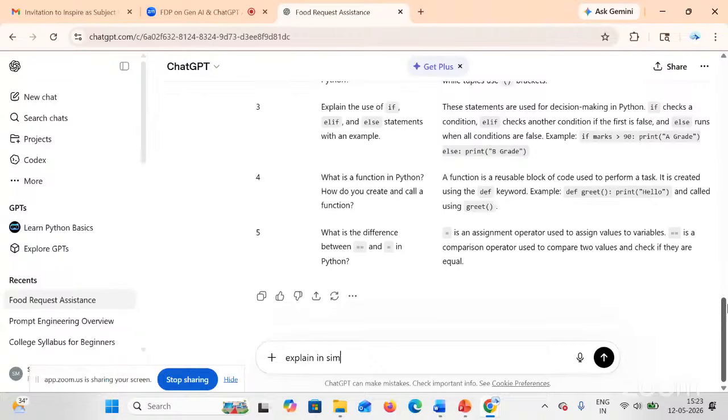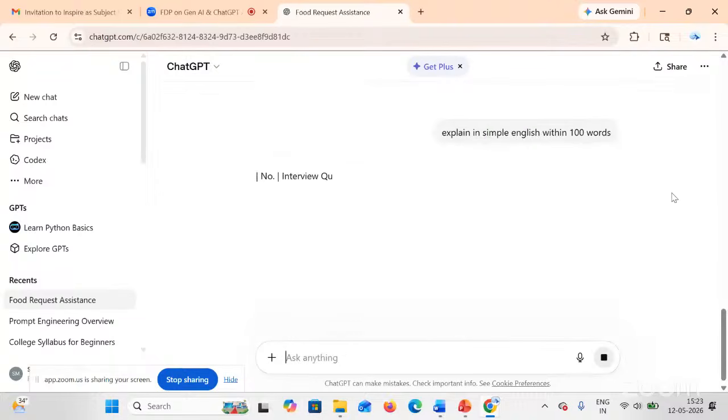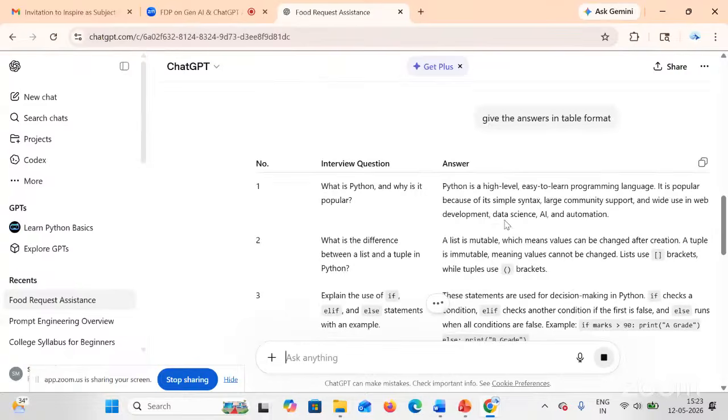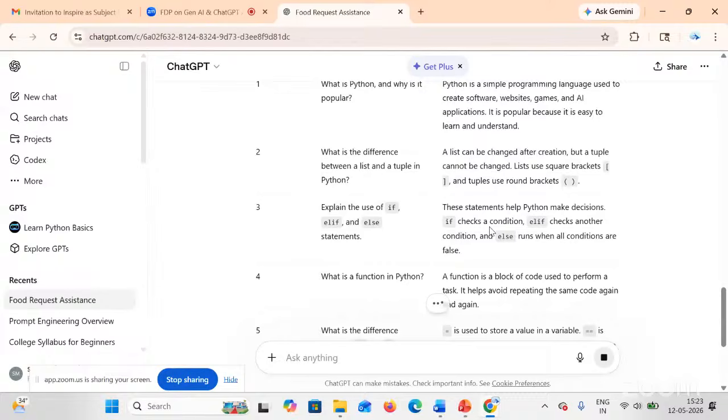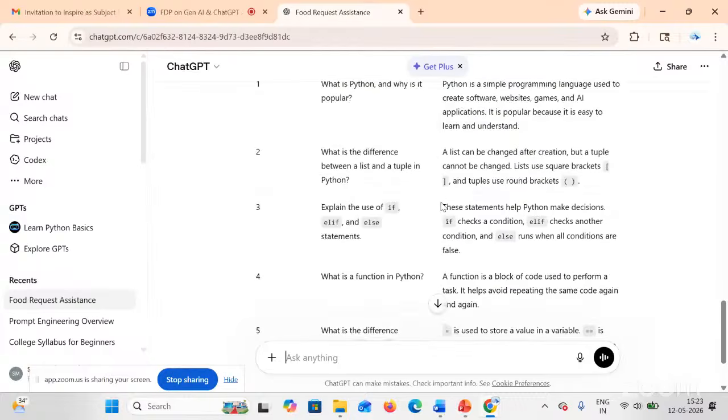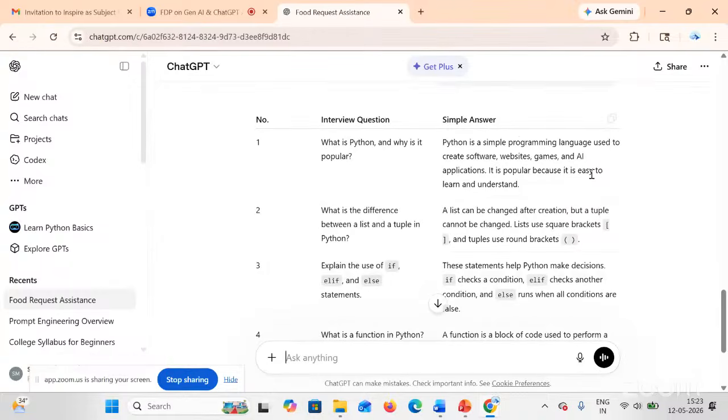Explain in simple English within 100 words. The same thing, actually, it is reframed. Already it has given the answers, but it is explaining in very simple English.